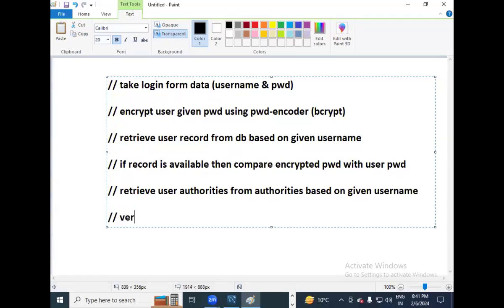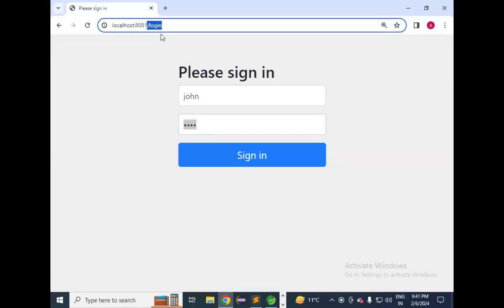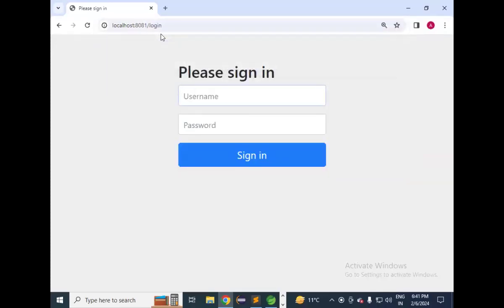Next one, verify whether the user has permission to access the URL or not. So when you click on the login button, or when you access a particular URL, Spring Security executes the below logic. This logic will be executed by Spring Security internally. So here I am trying to access my URL pattern, 8081/admin. I'm trying to access admin.